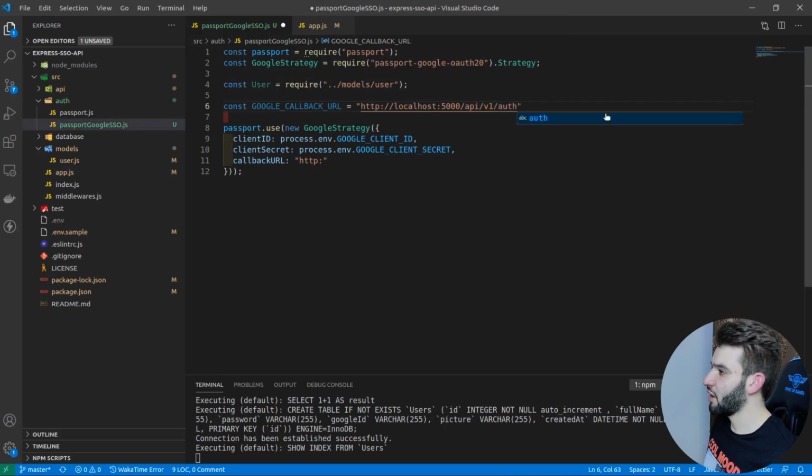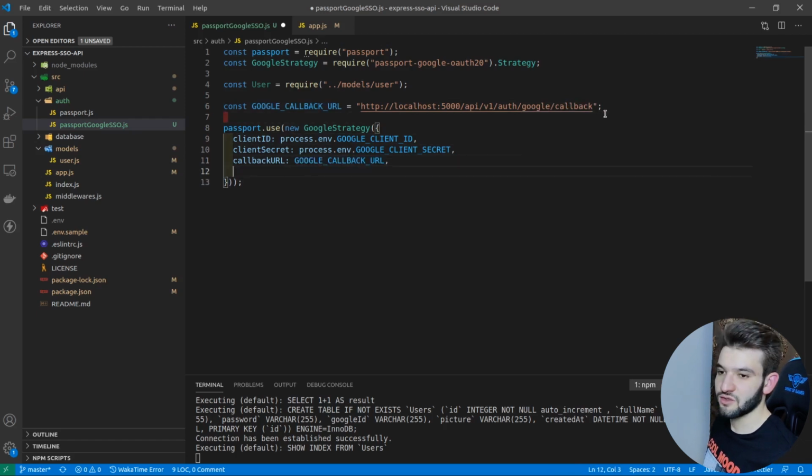And last but not least, I got auth, then Google, then callback. You can change the name however, but I think this should be pretty self-explanatory, and it should make sense if you look at it at first glance. Also, we have to pass request to callback as true, so we can get the request on the callback, and that should make it work properly.